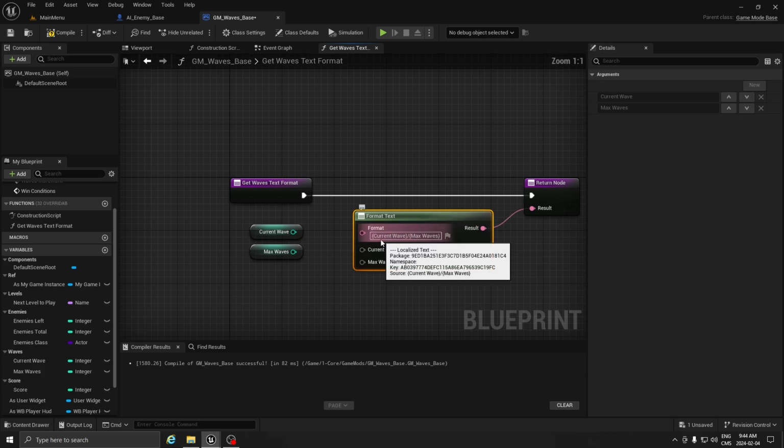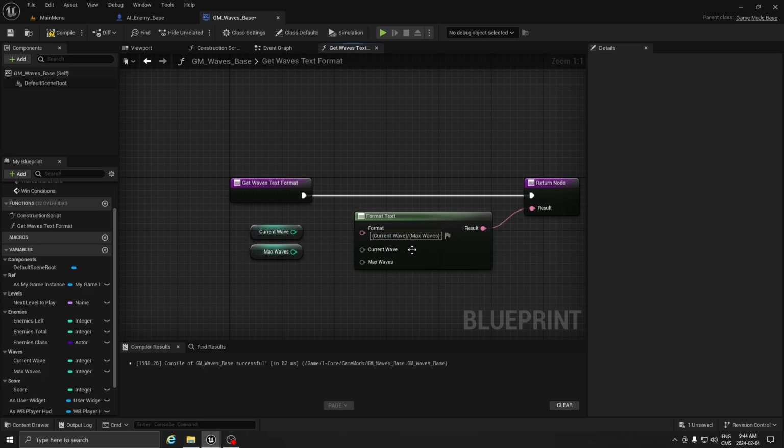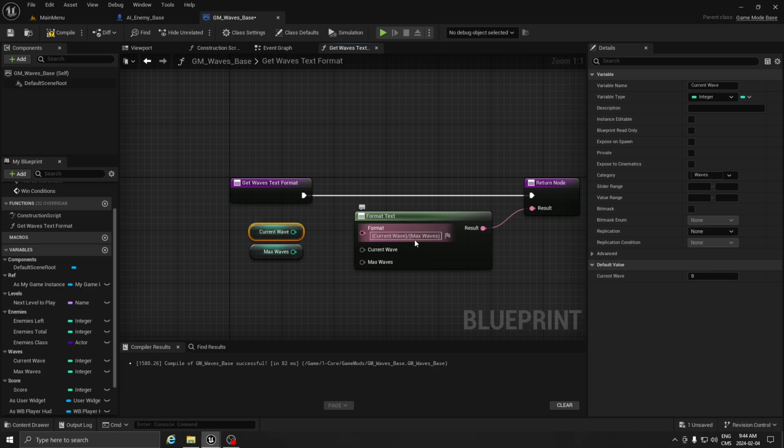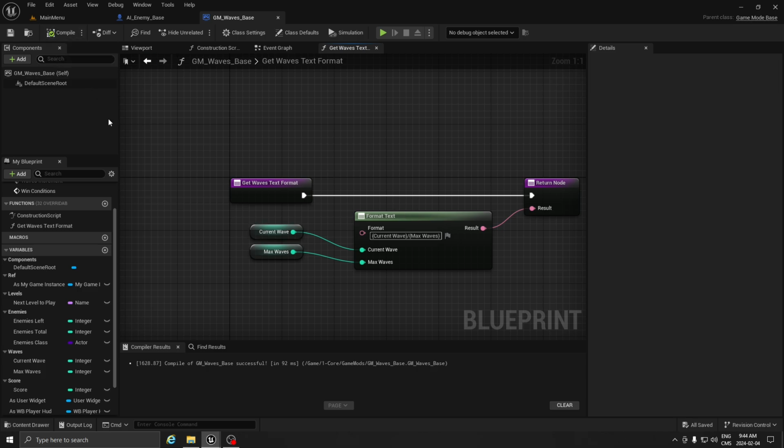So when we type that way, you do your curly brace here, you do current wave, to say this one, slash, close your brace, do a slash, open your brace, and do a max wave and close it. So now you're gonna have the two written down here. So now you can plug those two together and we're all set with that. Okay. So this is just getting the format that we want to write the text.